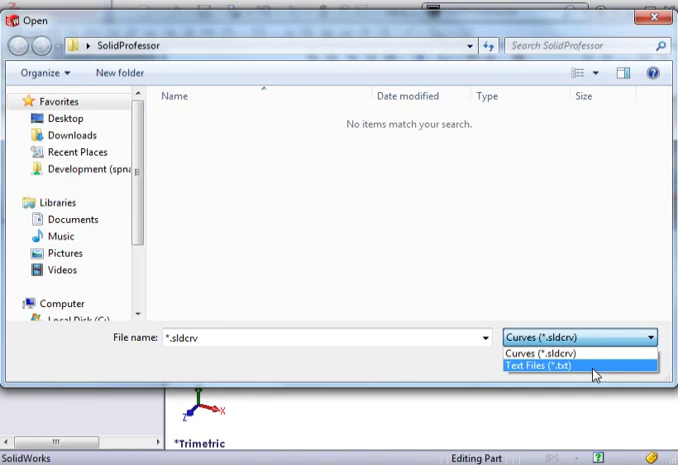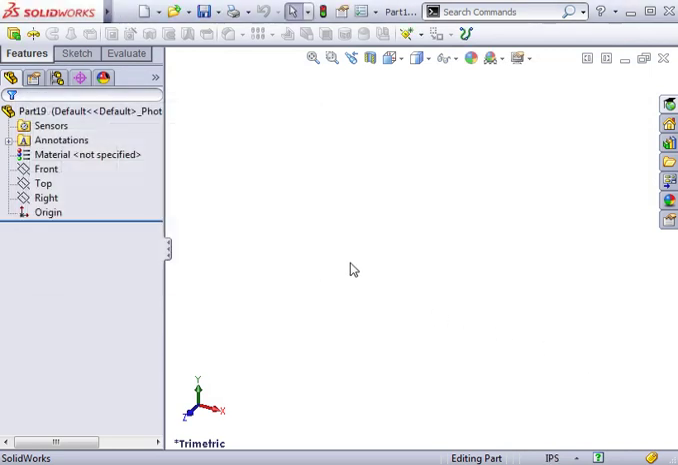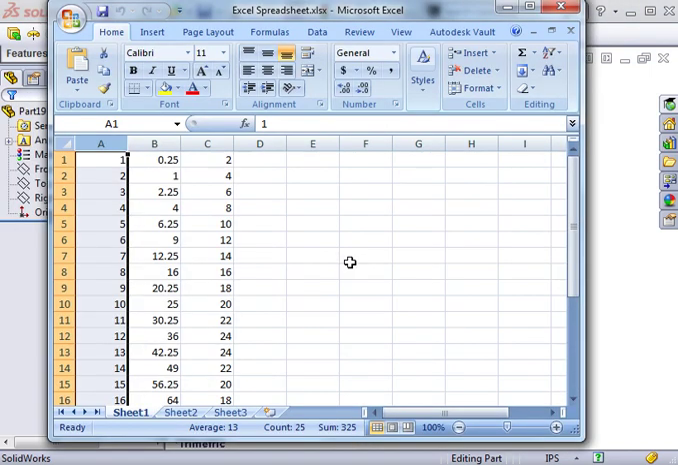The TXT option allows you to import data from an ASCII text file, with XYZ columns separated by a space or tab. You can create this type of file using Notepad or another generic text editor. But if you use a spreadsheet program like Microsoft Excel, you can quickly generate data points using equations and other spreadsheet features. Here I have an Excel spreadsheet with 3 columns.